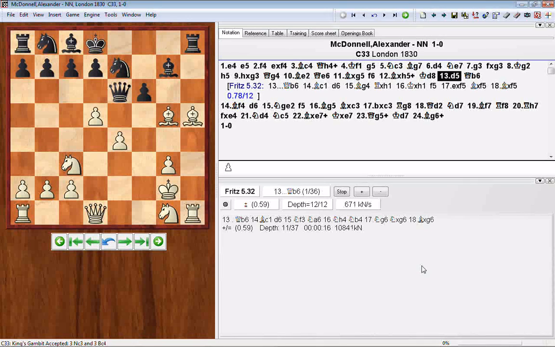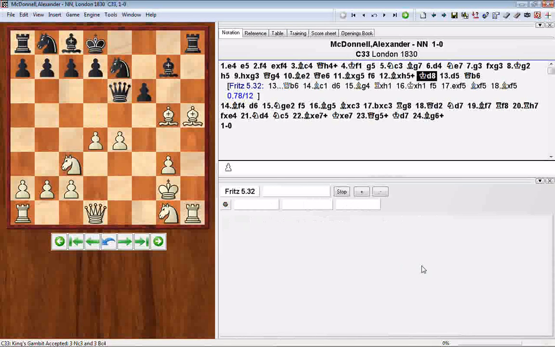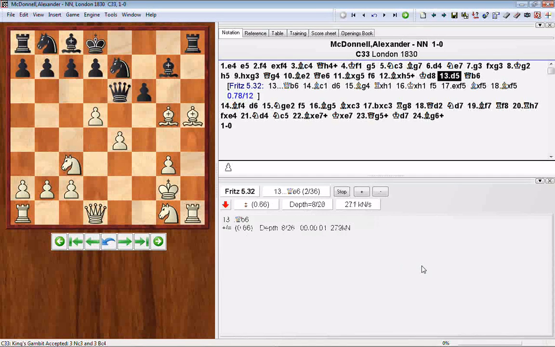Got one more thing to do here I want to show you, and that's this. McDonald plays this. The pawn goes to d5. Of course, the queen is threatened. The queen's got to get out of dodge. So the queen goes to b6.